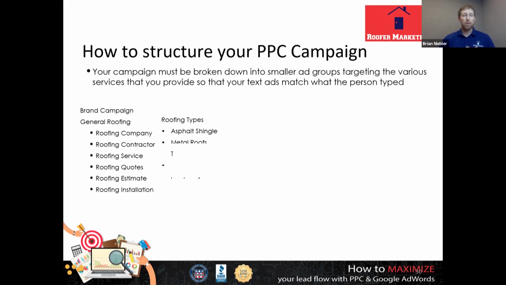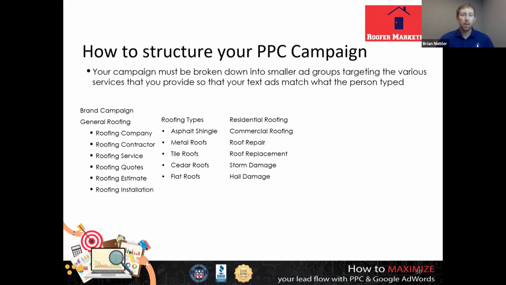There's a couple different things that we'll do. We'll do a brand campaign. A brand campaign would just be running keywords for your actual brand. So if you're John's Roofing Company, we'd run ads for John's Roofing Company. It's going to be really cheap to do this, but it just works well, because sometimes other people will bid on your actual brand name. So it can be helpful to do.